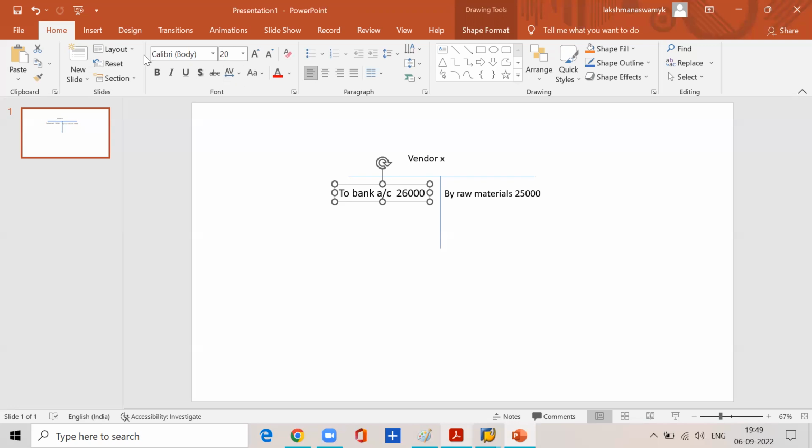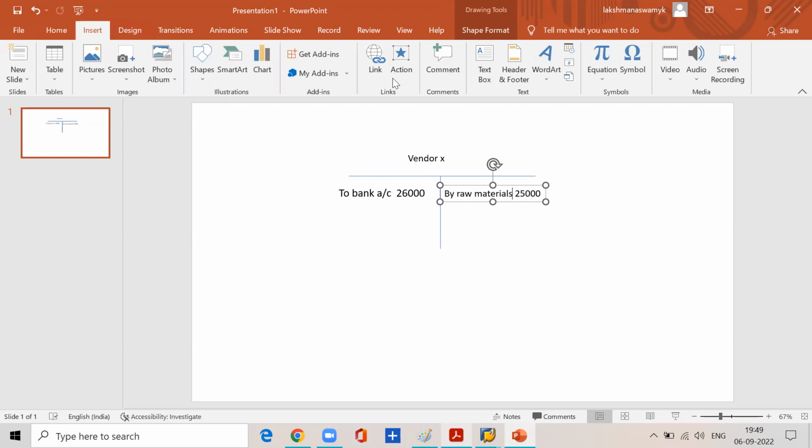That's why we have to calculate interest on this 25,000, and we have to post an accounting entry by debiting interest account and crediting vendor account. So debit interest account, credit vendor account. By virtue of that entry, that is posted to the credit side, by interest, ₹1,000. Now the balance is tallied.